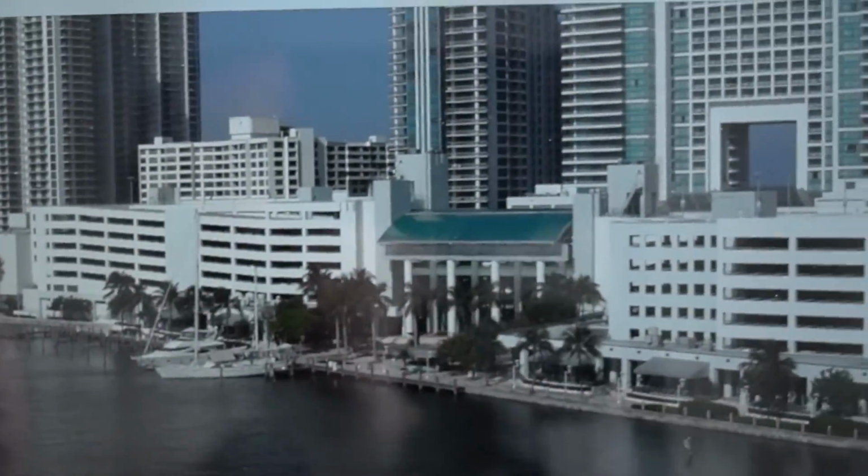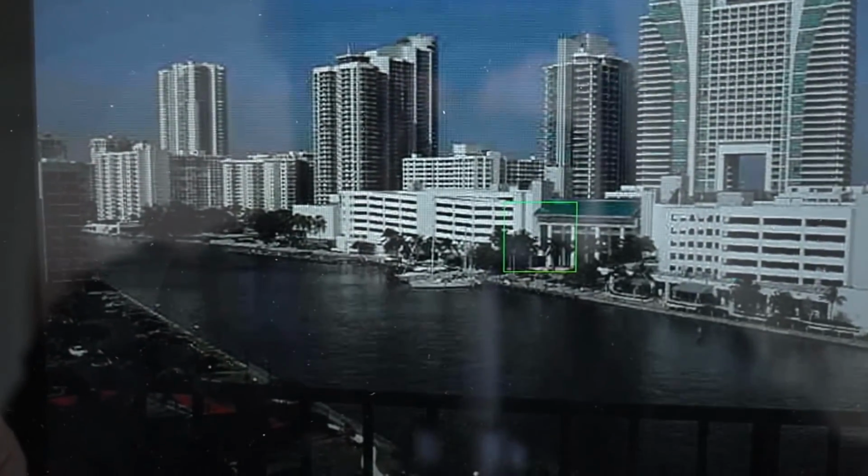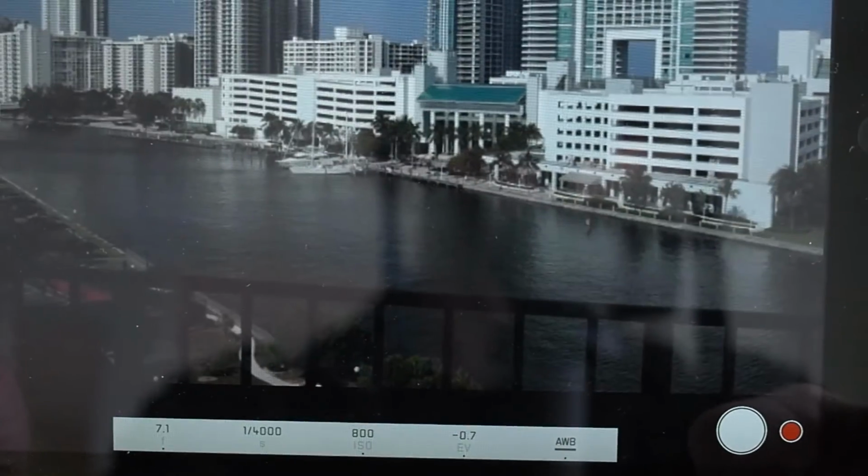Pretty nice functionality. Again, to toggle back to camera, we just hit the Photos button there to go back. The camera takes us back to a live view camera app right there. And that allows us to shoot pictures.